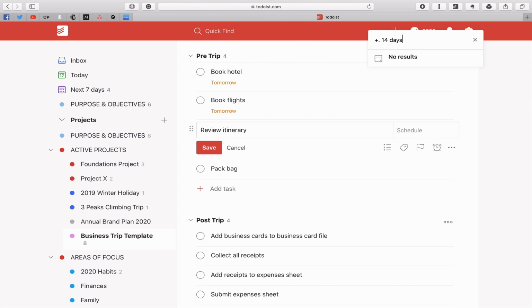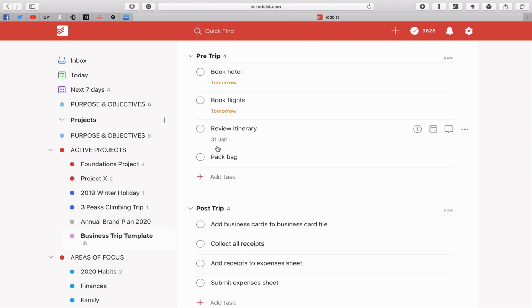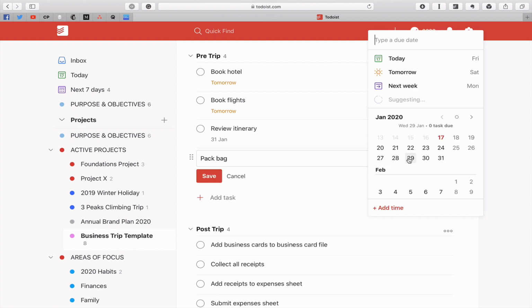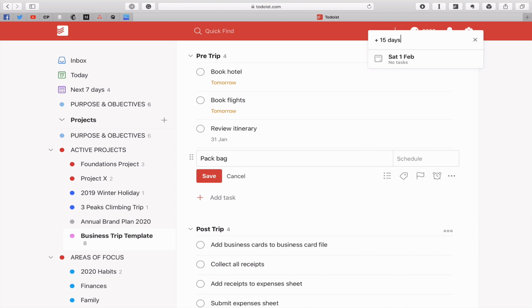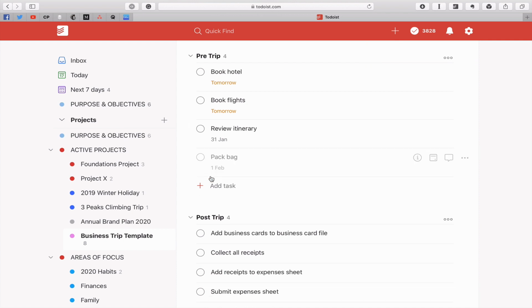So that's making the assumption that you're going to go 2 weeks after you've booked the flights. That's the assumption. That may change anyway, but let's just say that's what you're going to do. So again, for this one, let's just say plus 15 days. And it's important that you actually do it like this, because when you export this as a template, it's going to export it as tomorrow plus 14 days, and so on. So you may have to go in and alter it if you were actually doing a business trip.